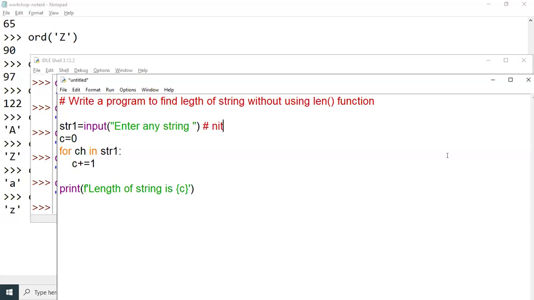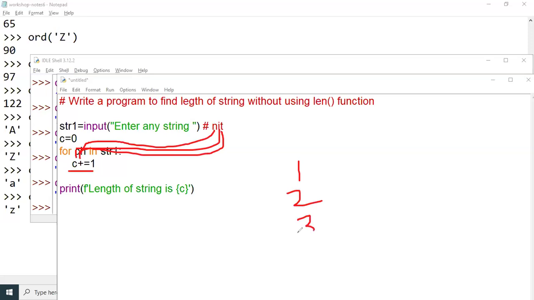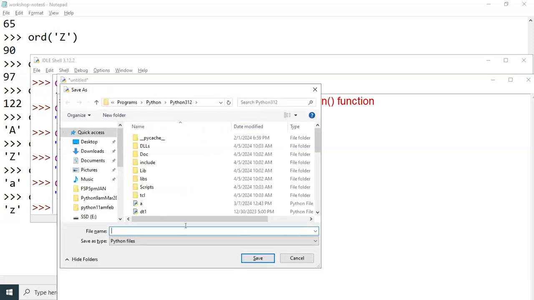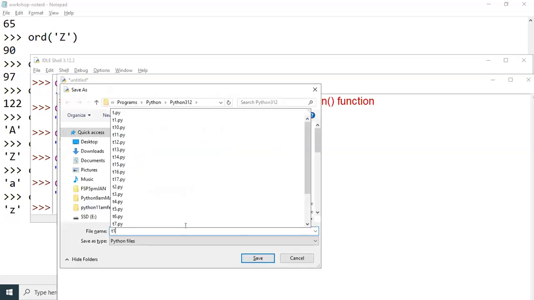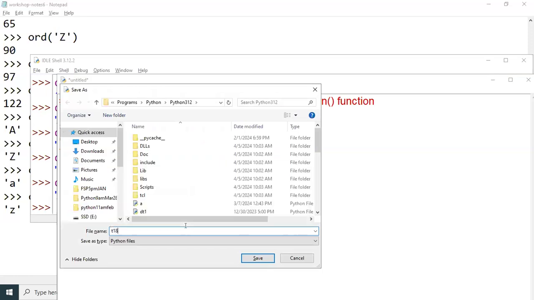I input NIT. So each time you are reading one character and count is incremented by 1, and read the character and count becomes 2, and read the character and count becomes what? 3. So total how many characters are there in the string? 3 characters. So that you can call it the length of a string.